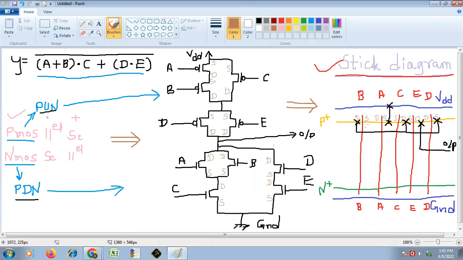You can select this as a source, this as a drain, or this as a drain, this as a source. For A also you have that liberty. For a single MOSFET or single PMOS, you have liberty to select any of the terminals as a drain and any of the terminals as a source. You have that freedom. Okay. So let me mark the terminal first. This I will consider as a source. This, obviously, will be a drain.